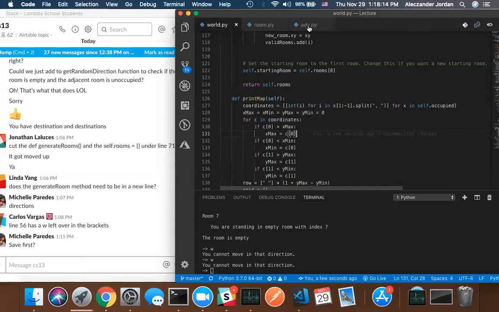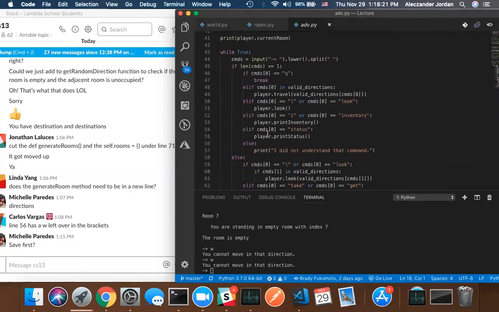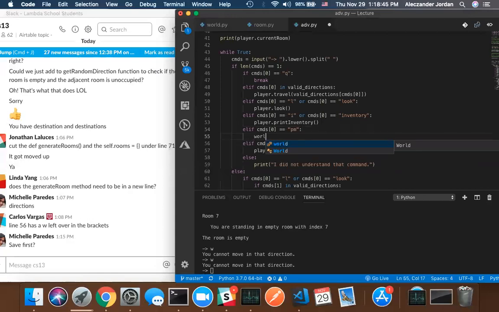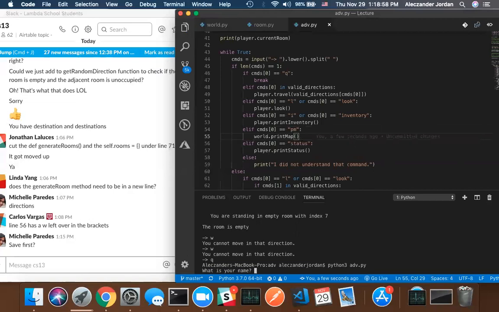So we have this print map here, and we had to connect it up to our adv file just to get it working. So let's give that a try. In here, we'll do elif commands 0 is equal to PM, which is going to be print map, which I haven't inserted just yet. No, I take it back. I'm going to insert it here. So we'll do world dot print map, and I think that will enable us to try this out. So if we run adv again, name is Alec. Just make sure it still works.